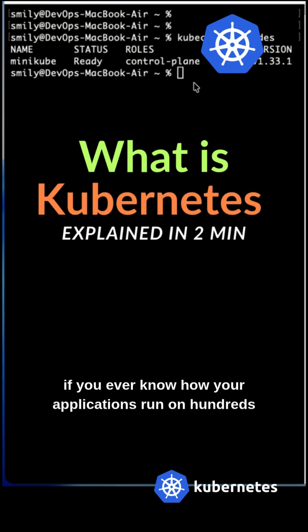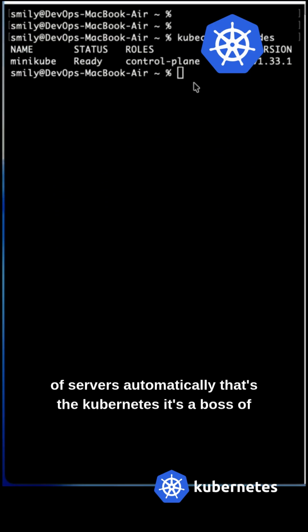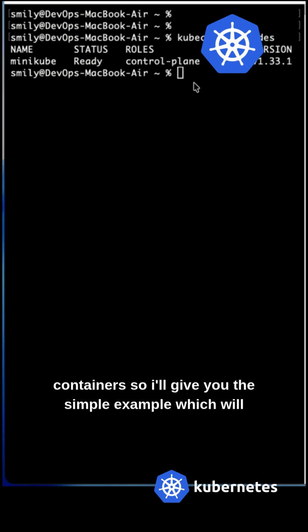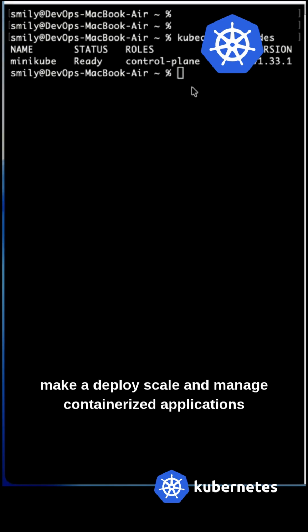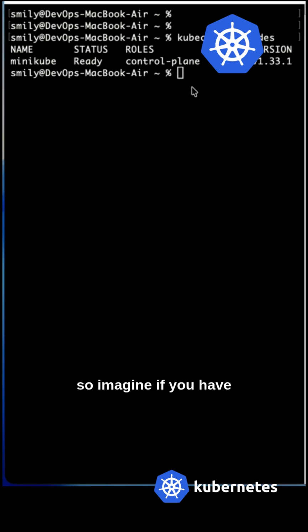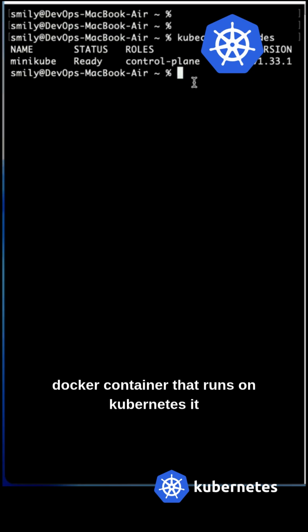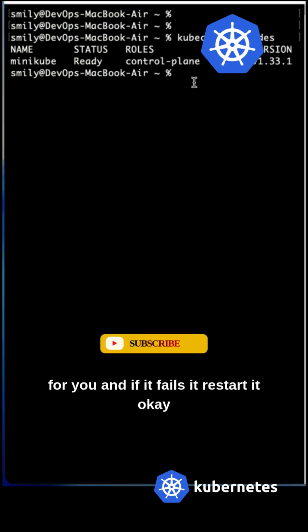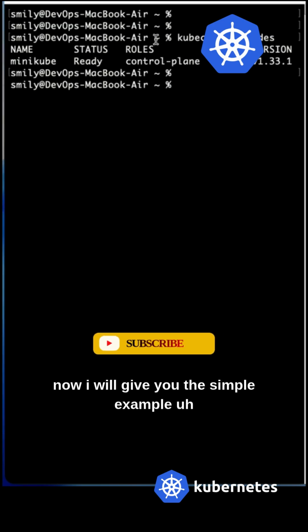If you ever wonder how your applications run on hundreds of servers automatically, that's Kubernetes. So it's a boss of containers. I'll give you a simple example which will make deploy, scale and manage containerized applications. Imagine you have a Docker container that runs on Kubernetes for you, and if it fails, it restarts it. Okay.